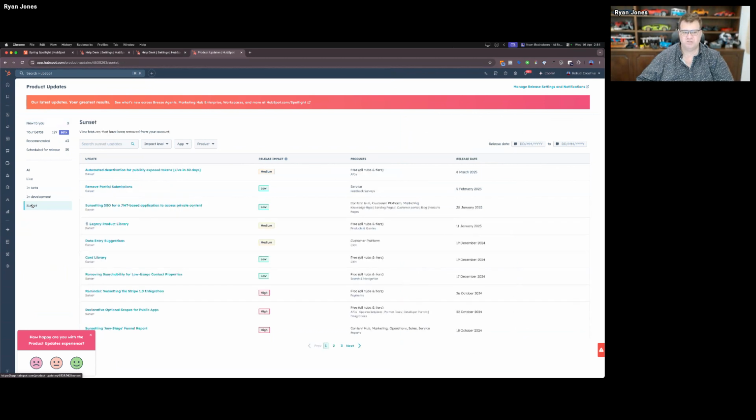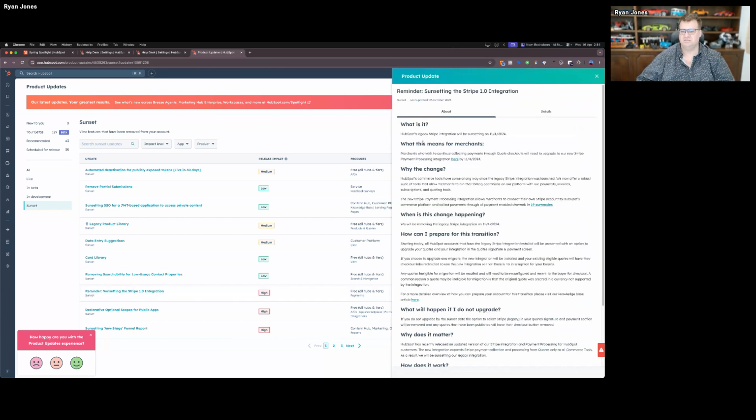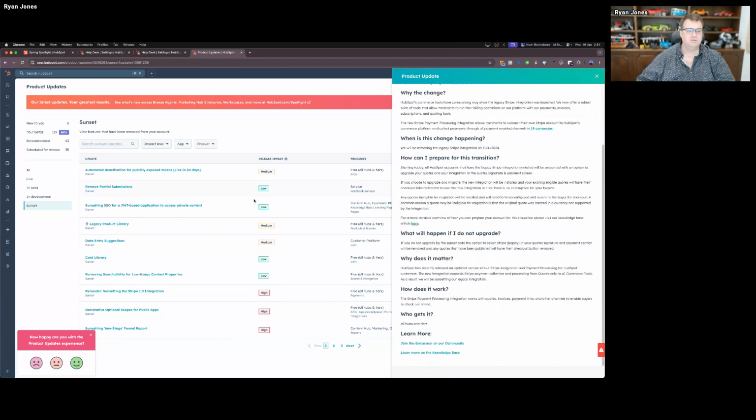Also, the sunset option here is going to show you things that they're removing. So this is when they've replaced some functionality or it wasn't used very well or whatever it is. This gives you a heads up, tells you how big a release impact it's going to have, what products it applies to. So things like sunsetting the Stripe 1.0 integration, that's pretty old. That has a pretty high release impact though, because if you don't move over, then there'll be an issue there. So you can click on that and you can see what it means and how it's going to work.